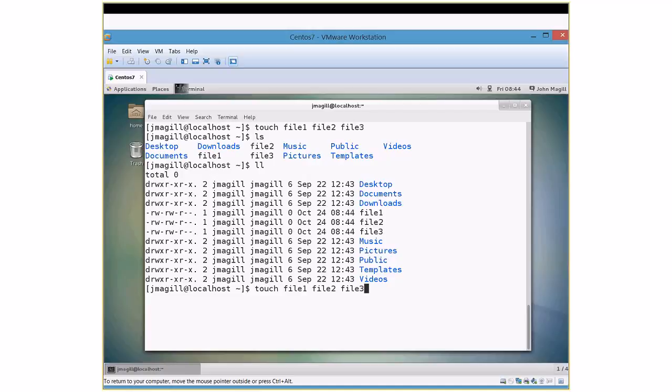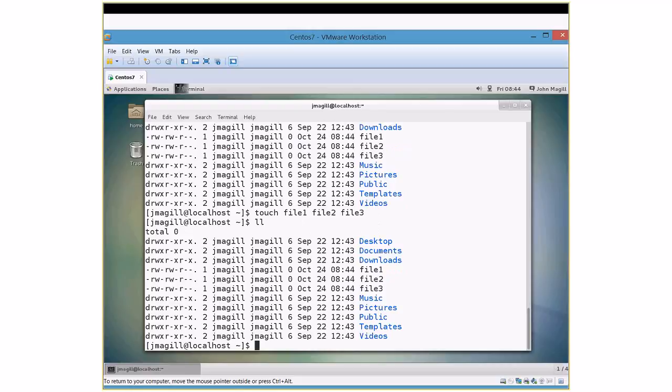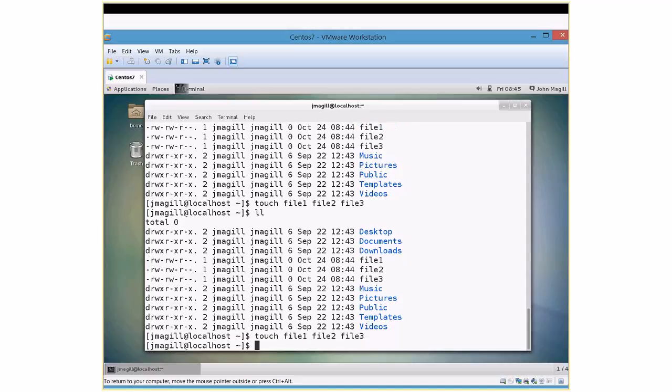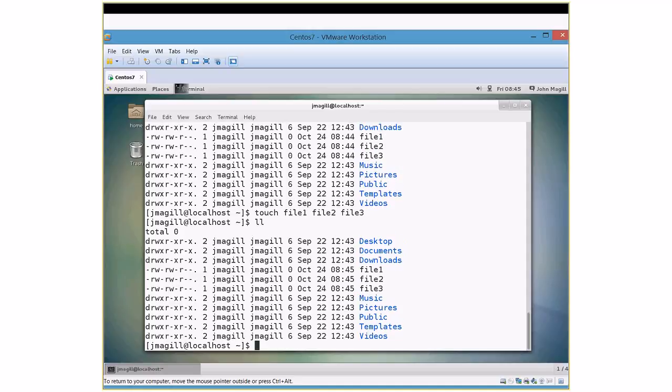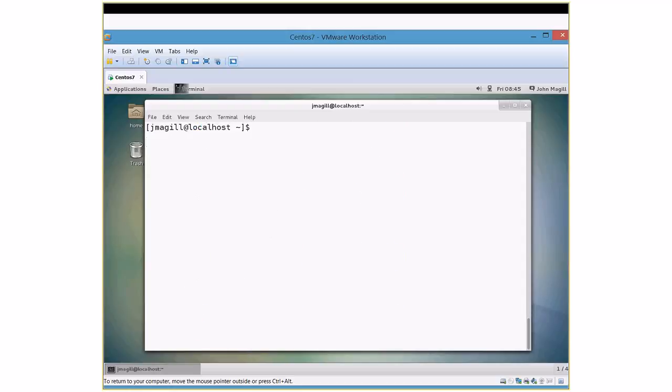If I touch those files again, notice that the files, well, it didn't wait long enough. So when you touch them again and they're already created, it just updates the system date, and there it's 8:45. So you can see how you can change that.